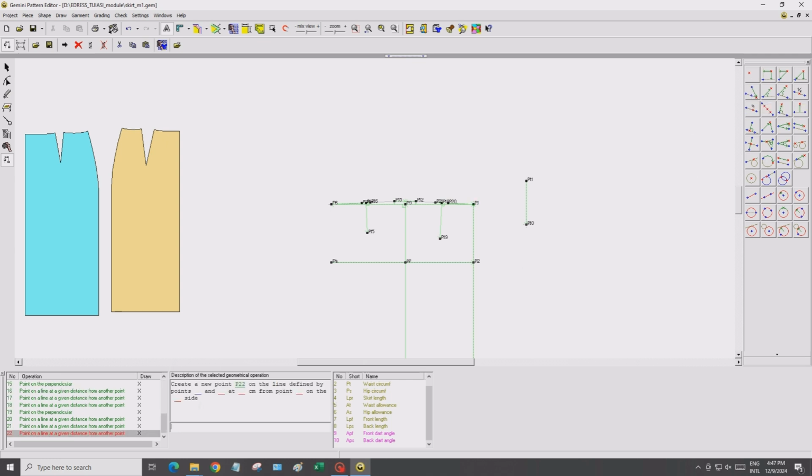First of all, we have to design the shape of the yoke. So we need to establish the distance for the yoke. We'll use the point on a line at a given distance, and we write the distance with algebraic sign. On the middle line of the front, we will put this new point. We change the direction, enter.